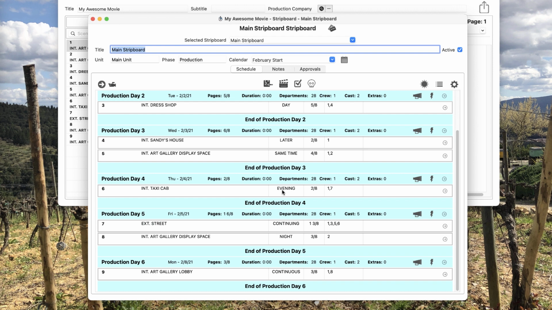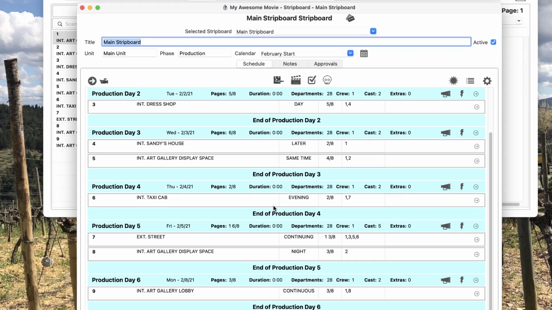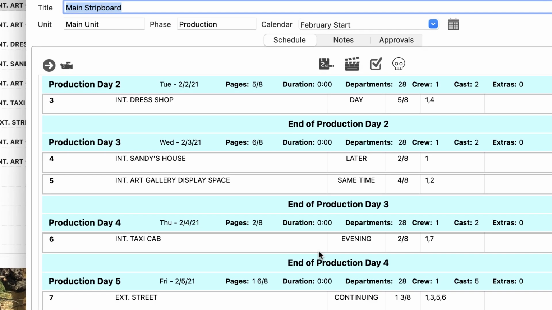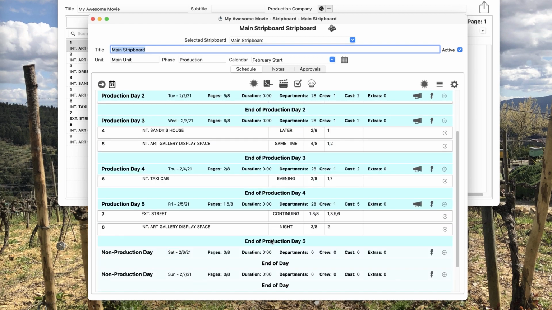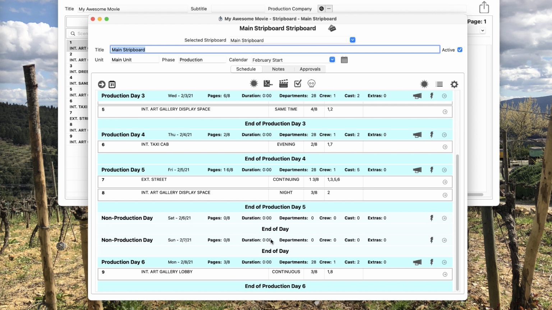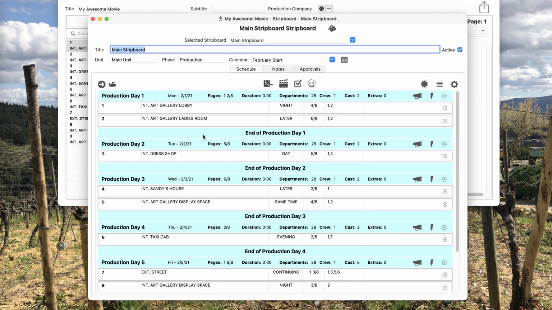After applying a calendar to a stripboard, if you want to insert additional day breaks, you have to switch the view to include non-production days. You do that by clicking the video camera in the upper left. The video camera indicates these are shooting days only. I'll click it. Now you can see the 2 non-production days for Saturday and Sunday. You'll also need to do that if you want to drag something into a non-production day. To switch back to hiding the non-production days, click the calendar button that replaced the video camera.